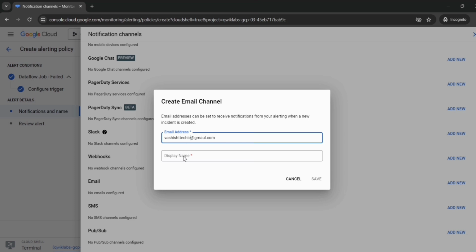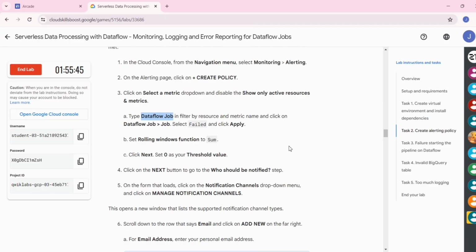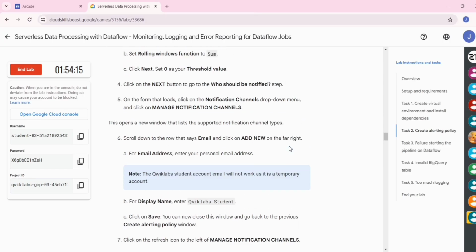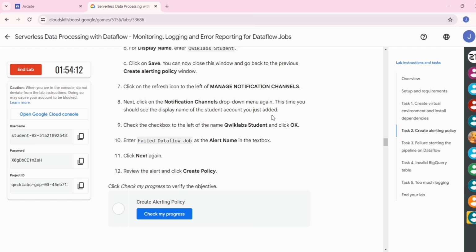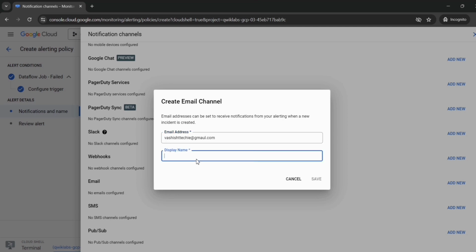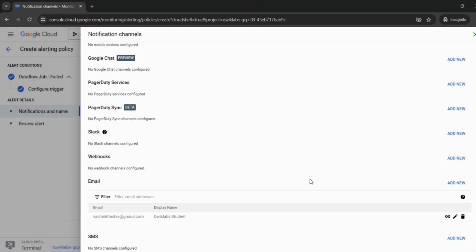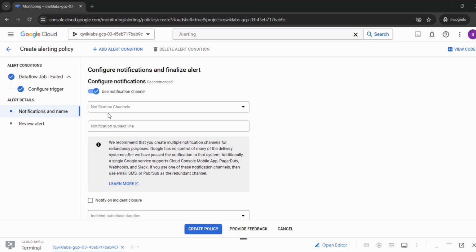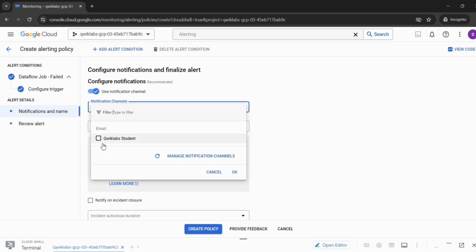Now for the name, go back to the lab instruction and for the name, copy this, scroll it down and copy this Quicklab Student and go to the cloud console, paste it in the display name and save it. Now go back to the alerting policy creation. Just now click on the drop down arrow, you get Quicklab Student. Just tick the checkbox and click on OK.